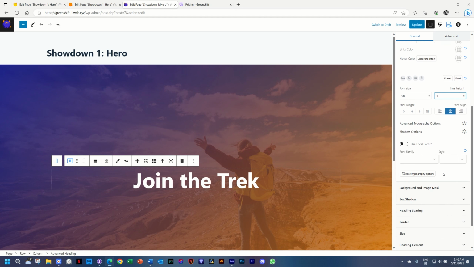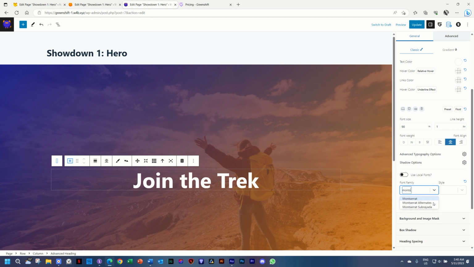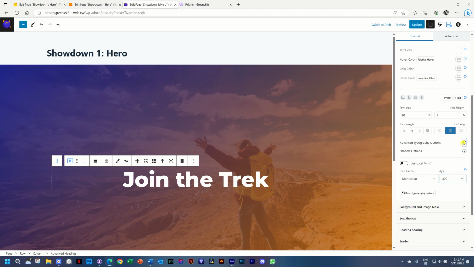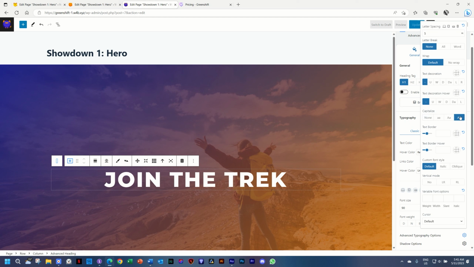And then advanced styling options. So strange, the font family is at the very bottom. But the idea is that you set the font family within your theme. And then the style, I'm going to put on 800. And then we go to advanced typography options. Let's select that. And you see here we have letter spacing at the top. That's going to be 5 and capitalize here, which is uppercase for all of them.